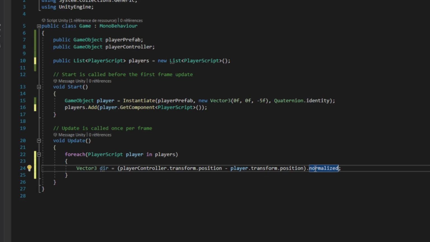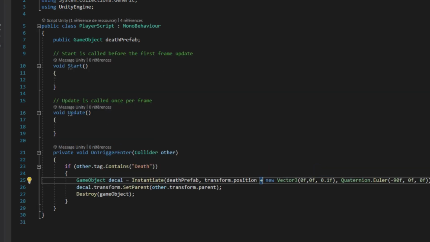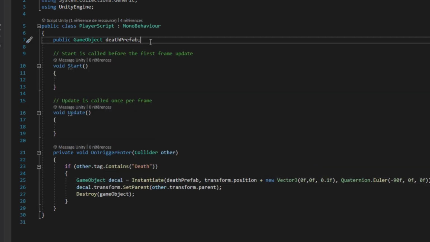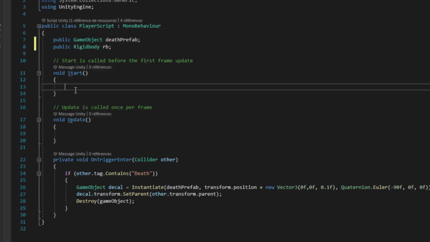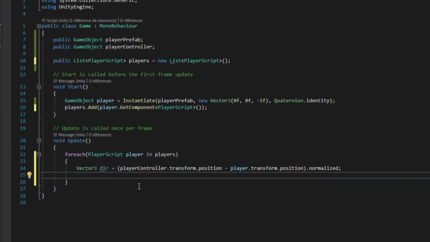And we need to do this, otherwise the further away the player is, the more force will be applied, which would create bugs. Then we need to set our player speed, so to do this we need to go in our player script and add a public Rigidbody RB. And in the start we do RB equals GetComponent Rigidbody. And then in our game we can go back and do player.rb.velocity equals the direction times the speed.